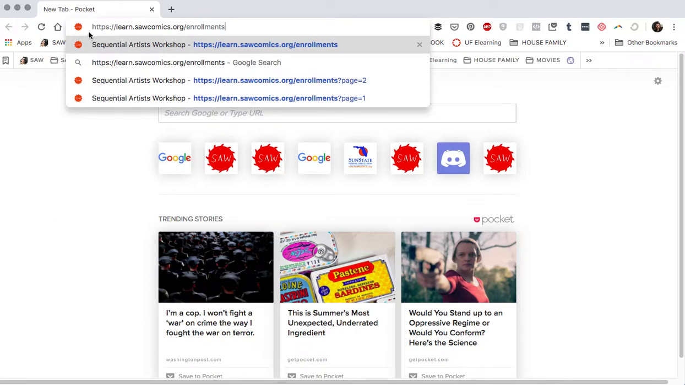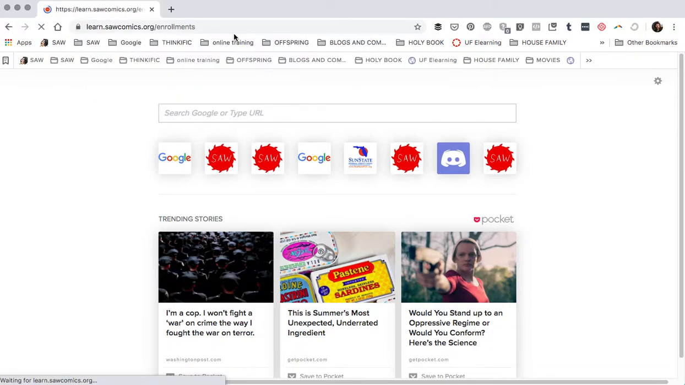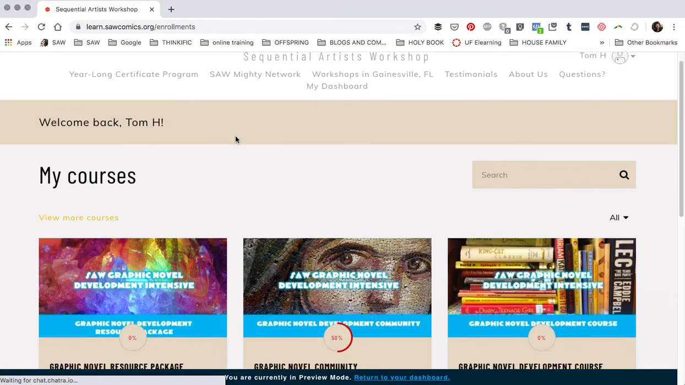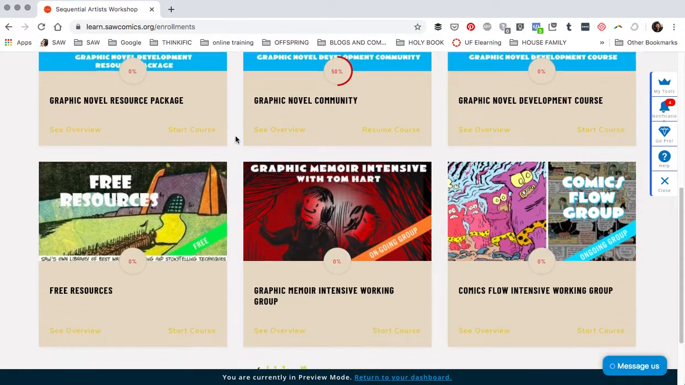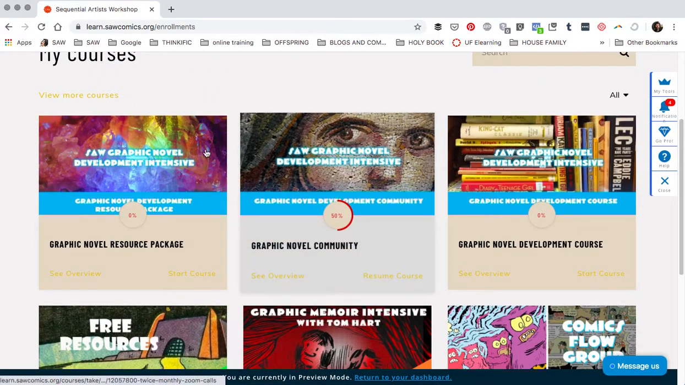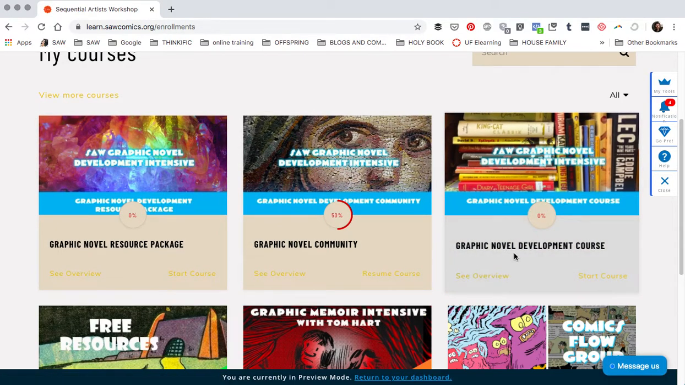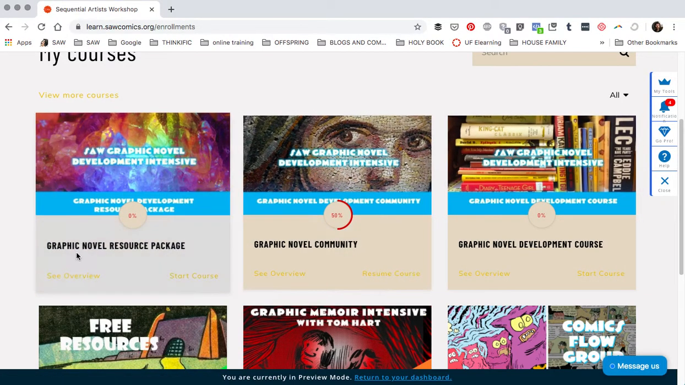You can get to everything from this URL, which is learn.sawcomics.org/enrollment. Pretty sure we've sent that in most of our emails. I'm going to hit enter. And from there, if you're like me and you're enrolled in many courses, you'll see lots of them. But you certainly should see these three: graphic novel development course, graphic novel community, graphic novel resource package.